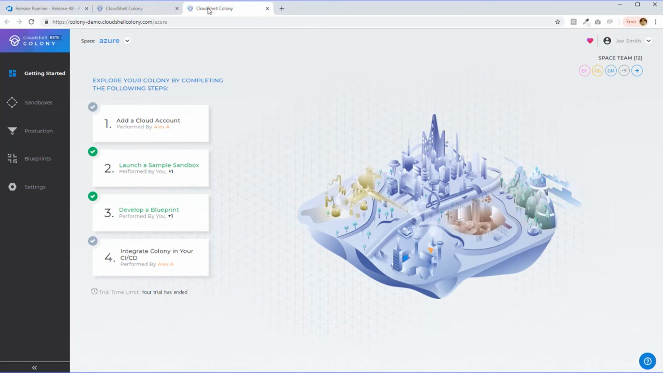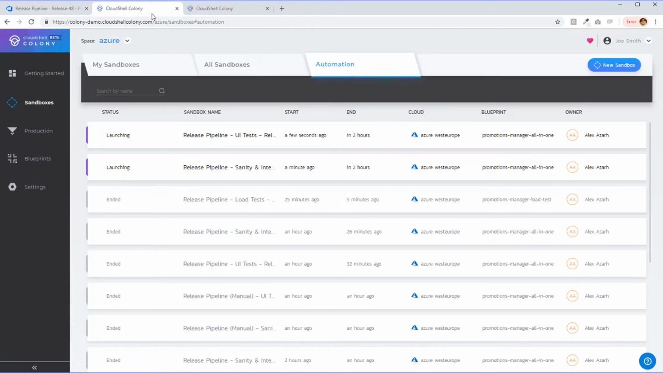Sure. So we're now in my CloudShell Colony account and I'm logged into a shared space which I'm a member of, along with all the rest of the team that's working on this product. That includes developers, DevOps, QA, and anyone else involved. And as you mentioned, in many cases, team members need an environment outside of the pipeline, like, for example, to run manual tests for issues that can't be automated.